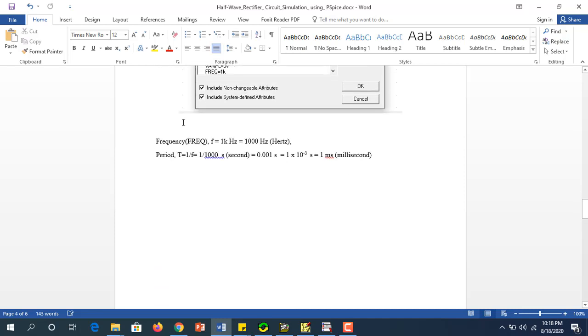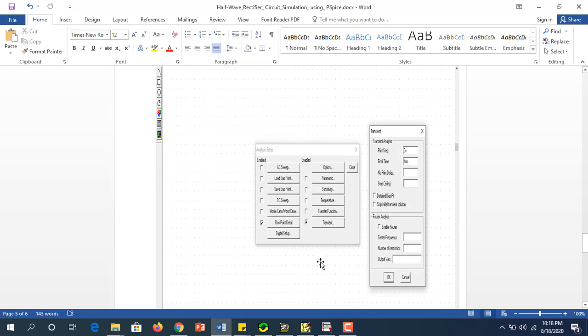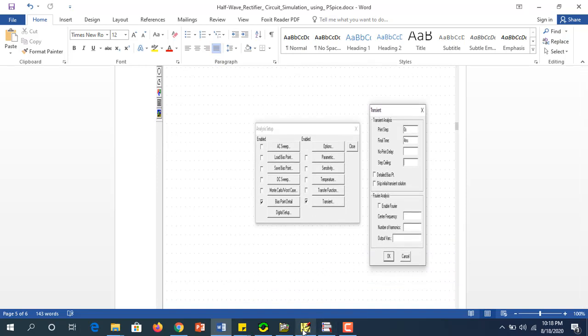Another thing is that we have given a frequency of 1 kilohertz. We know T equals 1 by f, where f means frequency. If we put the value, we get 1 millisecond. Next is the analysis setup, that is transient.